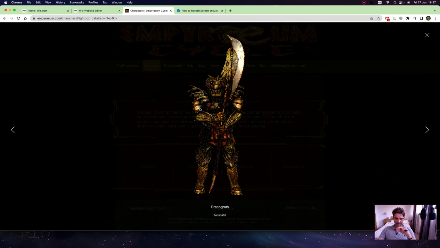We've got a Dracograth here, same shoulder pads, same breastplate. His gloves are different. His vambraces are a little different to give the dragon look. Same knee pads, same boots, same pteruges and kilt, same gun, same knife, same symbology, everything here.